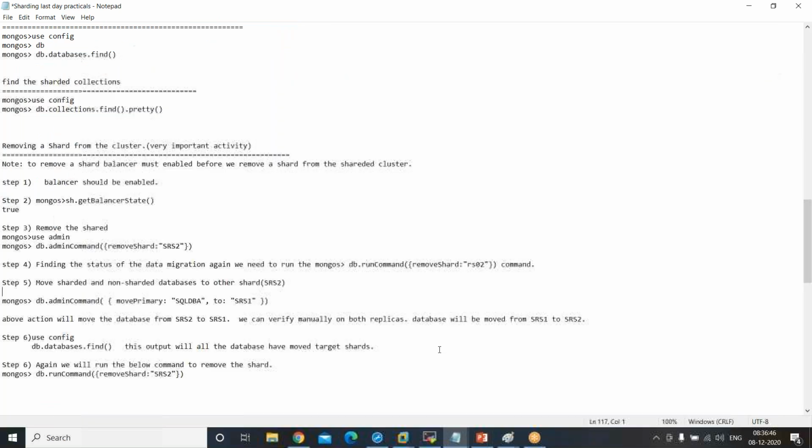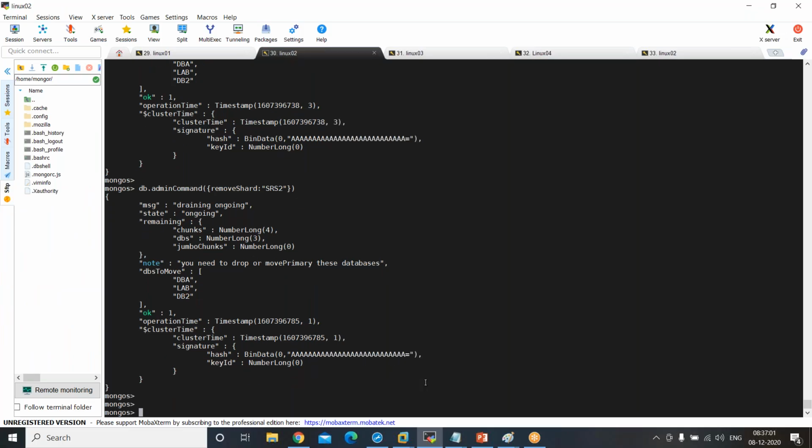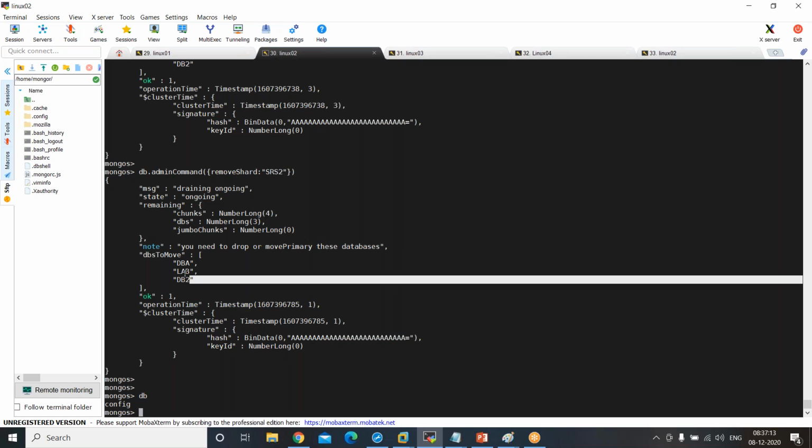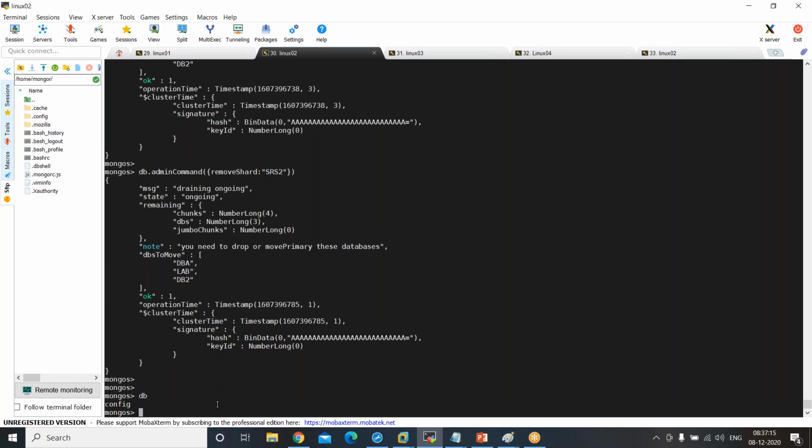Let's do it. Where do I have to move the database? Move, here it is, move. I have to move the databases' ownership. It is very simple. So first I'll check this one. I'm in the config db, db.databases, or else you have the database list here itself, what to move. You don't need to read from there. I want to remove this shard. This shard is owning these databases, move them to the other shard.